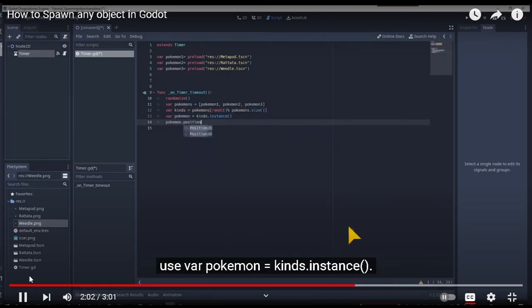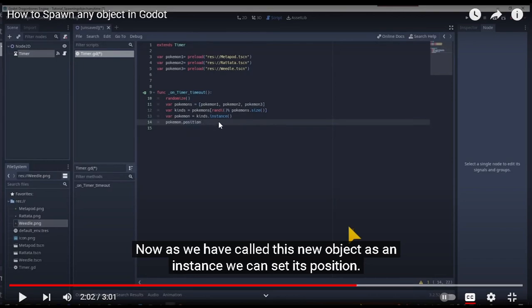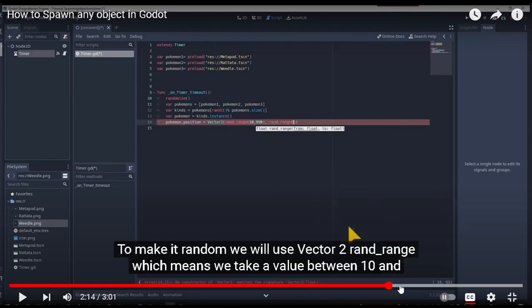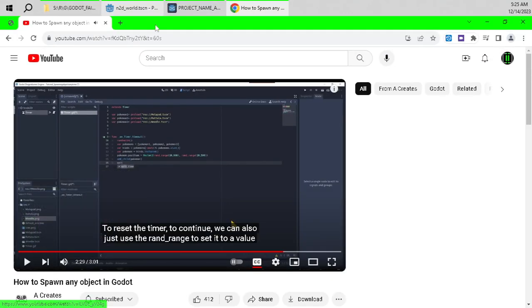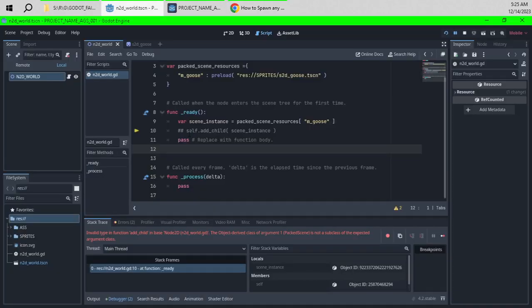Instance. Okay, so you have to use the instance, right? So once you have the packed scene resource, to make the actual scene, you have to do .instance. And then you can add it as a child. Okay. To reset the timer. So we're missing the instance command. So go back into here, right?